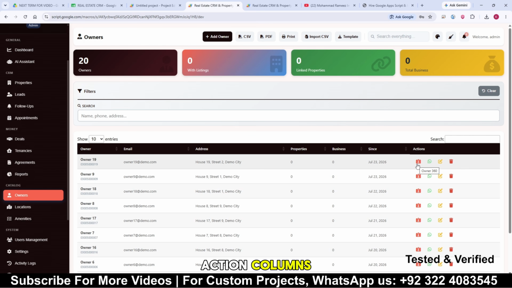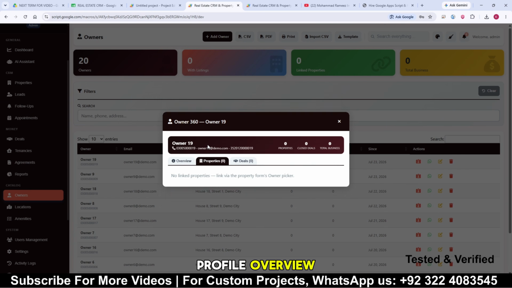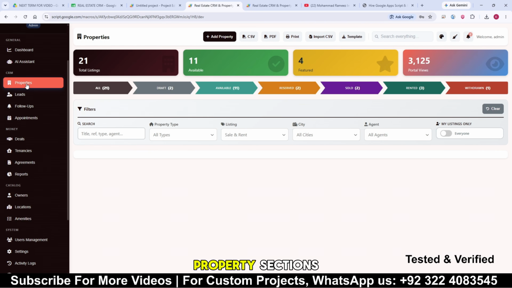In the action column in the owners section, you also have a 360-degree view. Simply hit this. You can see for this owner a profile overview, the properties related to this owner, and the deals we have done with this owner. You can directly see it from here. Now let's move back to the properties section.